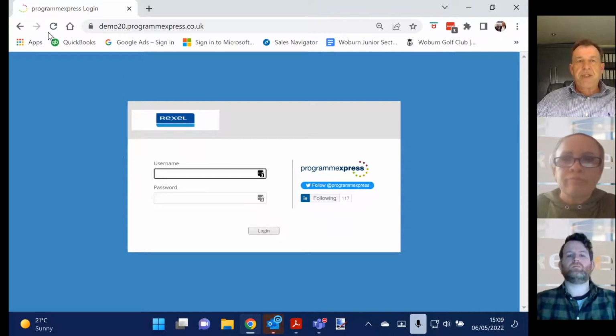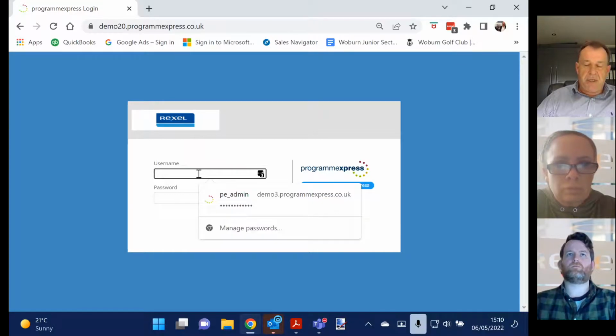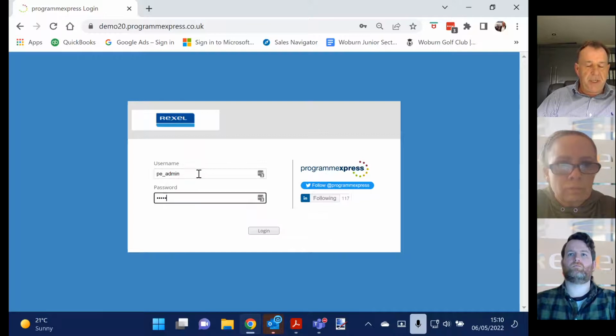So it's a cloud-based solution. It would be rexel.programmexpress.co.uk. Every client has their own database. Lots of rigor in terms of security. It's in the Microsoft Azure cloud. Lots of rigor in terms of user access. And I'm going to log on as an administrator, and you can be an administrator or a write access user or a read-only user.